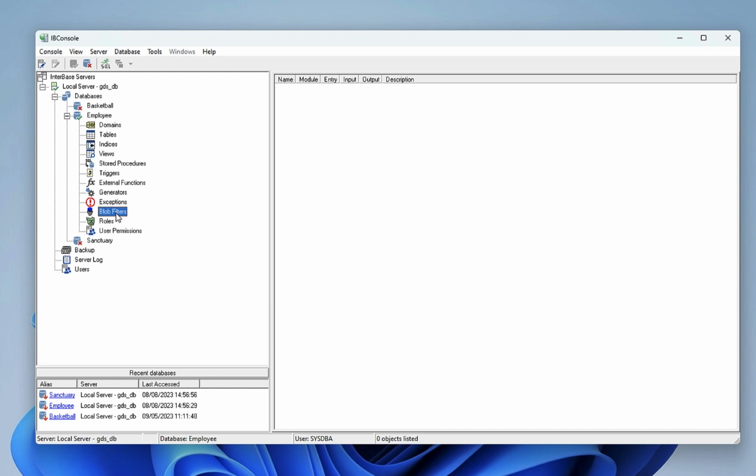Blob filters, there's a field type called a blob, which basically is a binary list of bytes, and you can use that to store images or really big volumes of text or whatever. And you can create your own filters to be able to process and search through those as you wish. Roles allow you to define a role within the database and then assign users those specific roles. And then you've got user permissions, which are the users who can actually access the data.